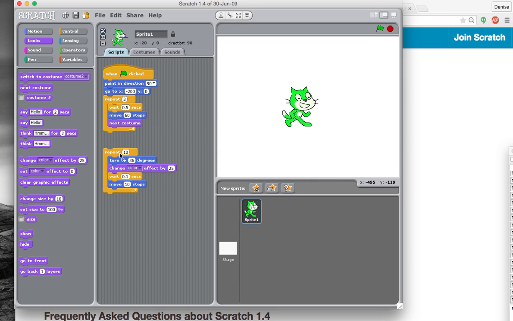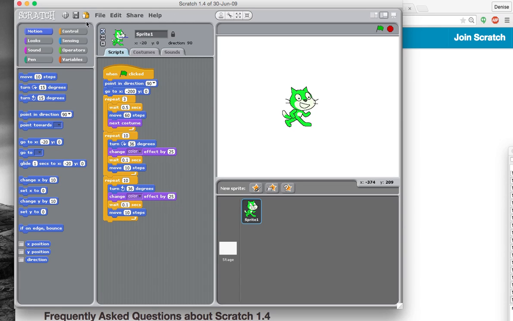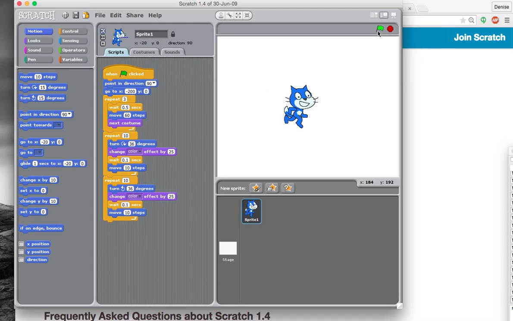And maybe I'll have him spin in the other direction, so I can right-click duplicate, and instead of having him turn to the right 36 degrees, I'll have him turn to the left 36 degrees. Right, and he's just turning 36 degrees, but this is going to get repeated 10 times. Alright, so try it out.